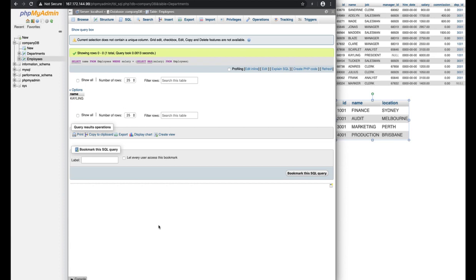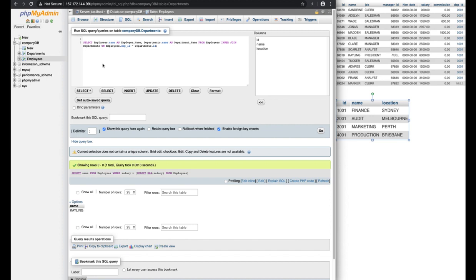Okay, now let's look at joins. So here we have select employees.name as employee name, departments.name as department name from, let's format this in a better way, from employees, inner join departments on employees.department ID equals departments.id.